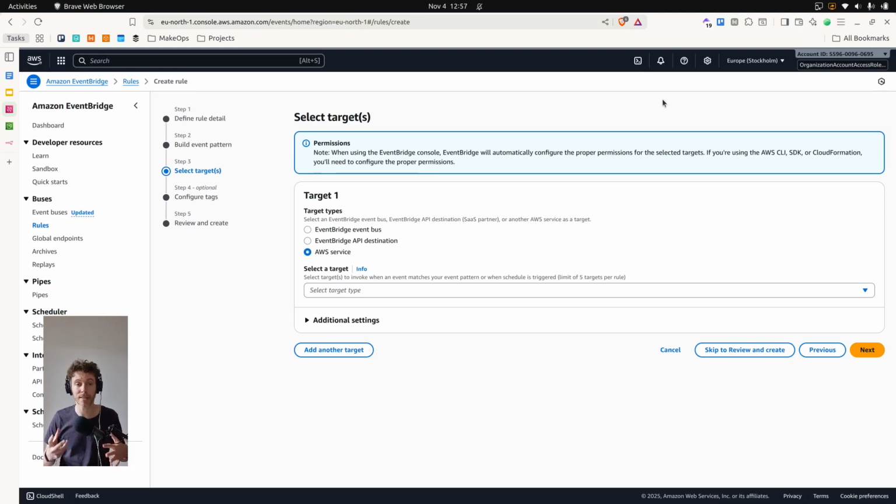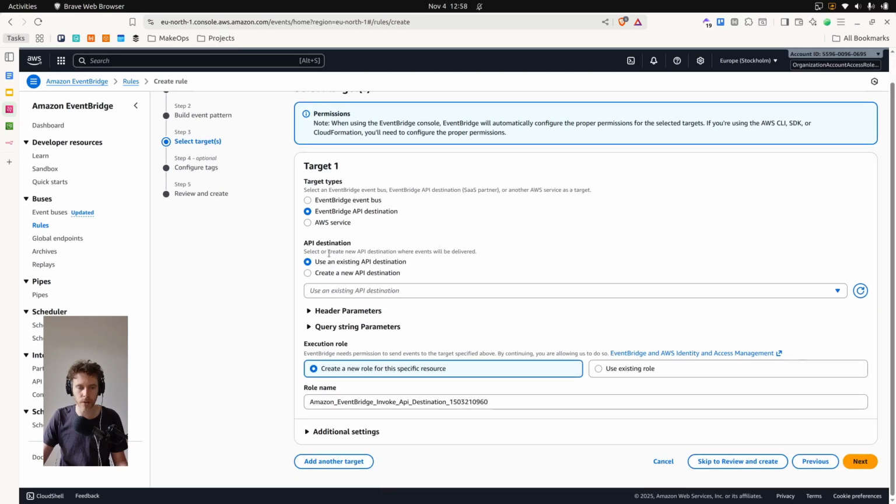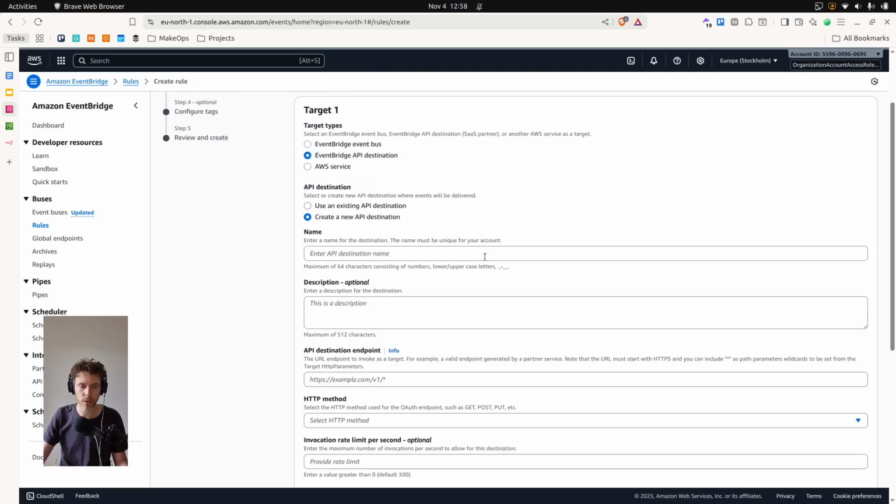The next thing we're going to do is set up the target. So we've defined how the events will be triggered in this rule. Next, we need to say where the event will go. It can be a lot of different AWS services, but for this use case, we're going to use the EventBridge API destination target. The next step we are going to go to is we're going to create an API destination. So this is going to be how we configure our EventBridge rule to know where to send our event. So that's going to be in our n8n workflow.